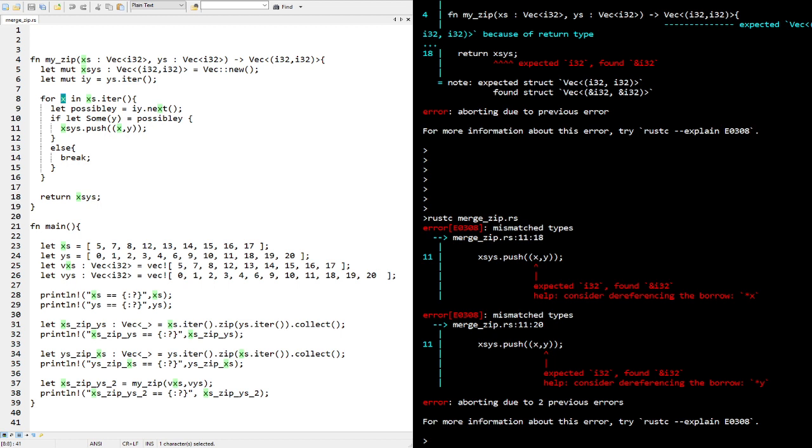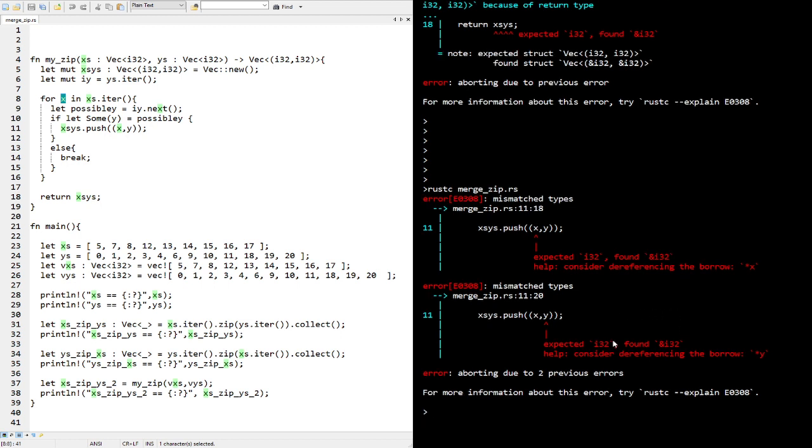It's not completely clear to me, but I'm going to pop over to the document I was reading. So looking at this description here, we found expected i32 and we found referenced i32. So the tuple wants me to give it, as part of its construction, an i32 alone.